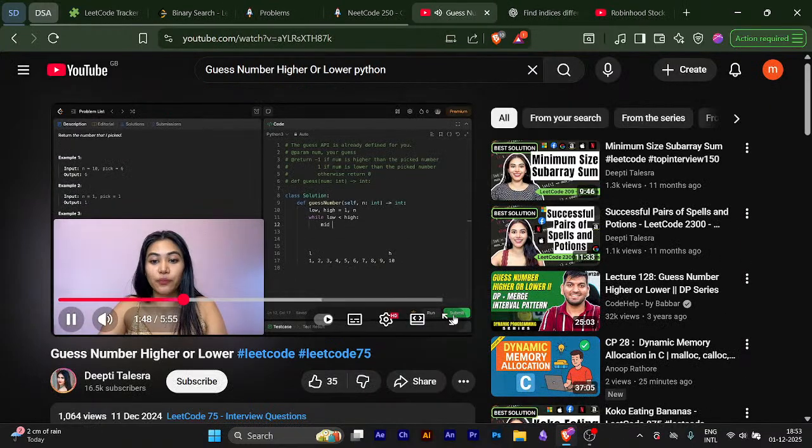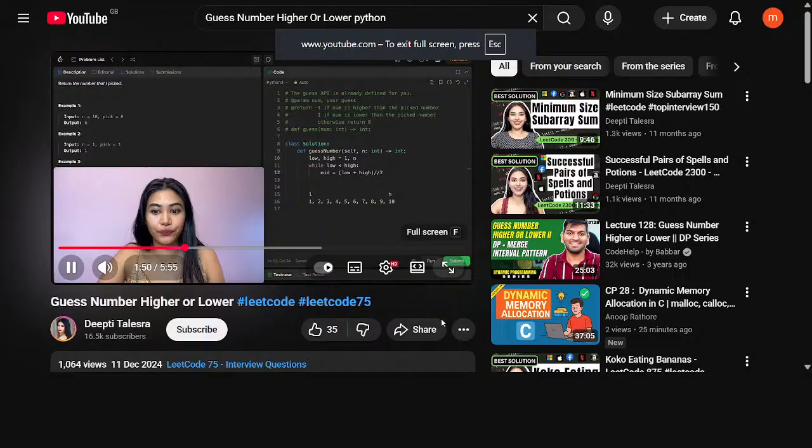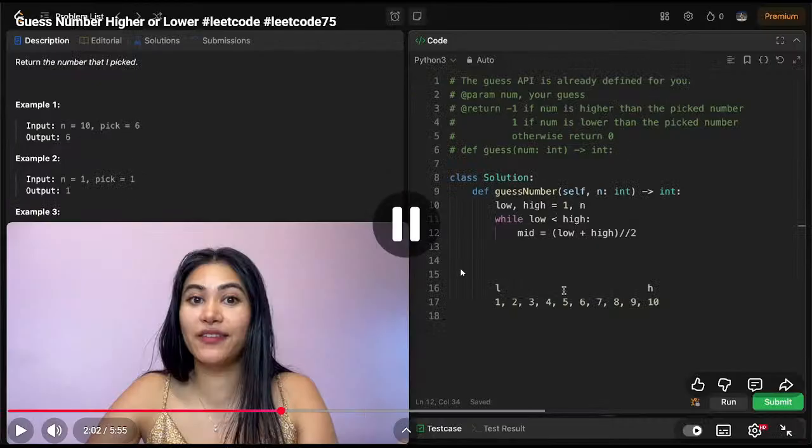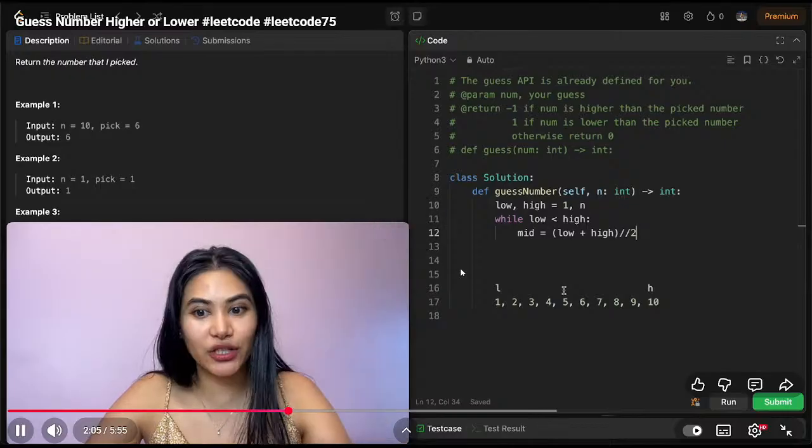Now, while they don't meet in the middle, so while low is less than high, I want to find the midpoint of low and high. So mid is going to equal low plus high, integer divided by 2. Now this is 1 and 10 right now. 1 plus 10 is 11. Integer divided by 2 is going to give us 5. Regular division would give us 5.5, but we don't really care about decimals. This is integer division. So our midpoint is 5 over here.